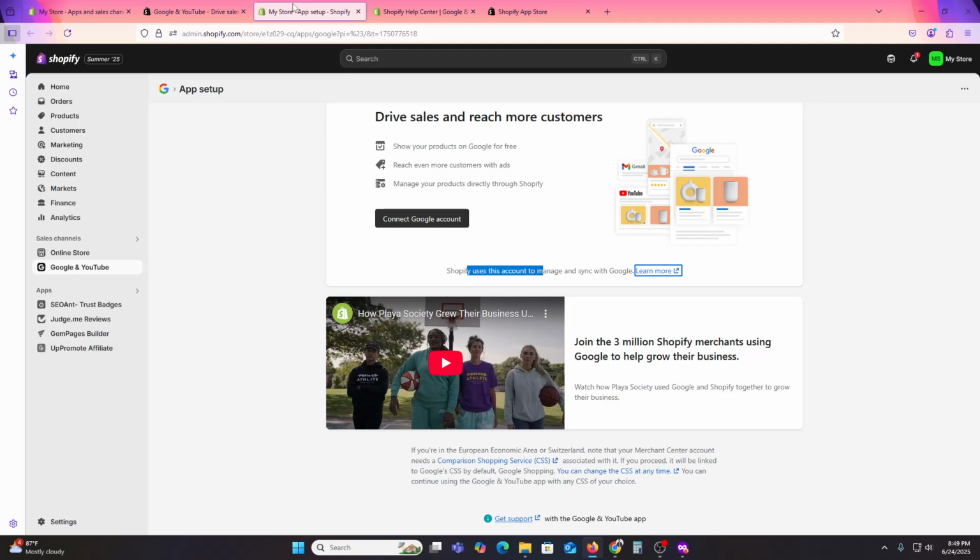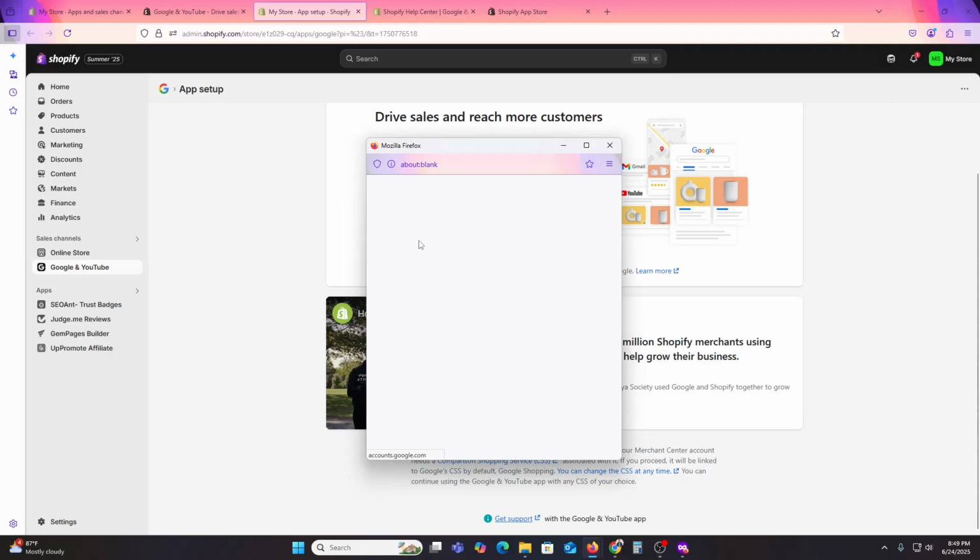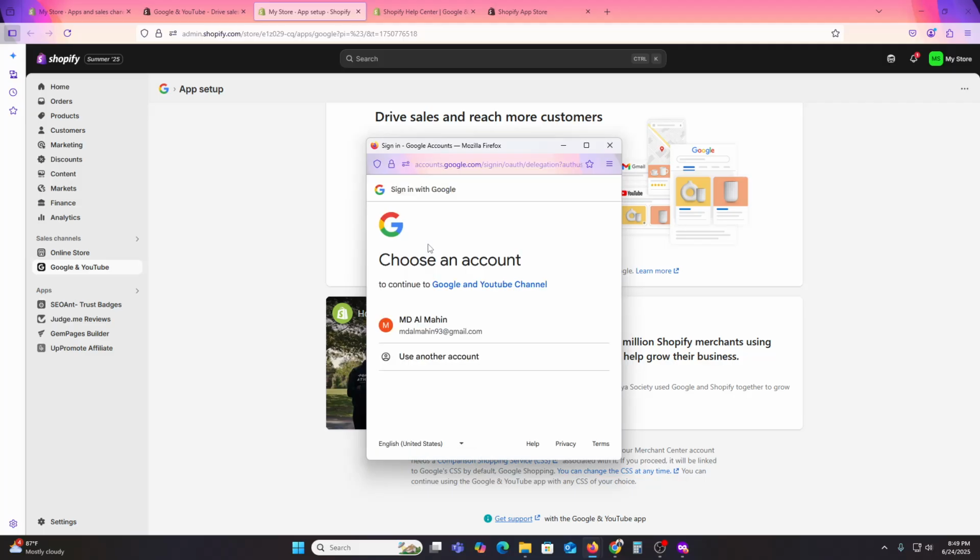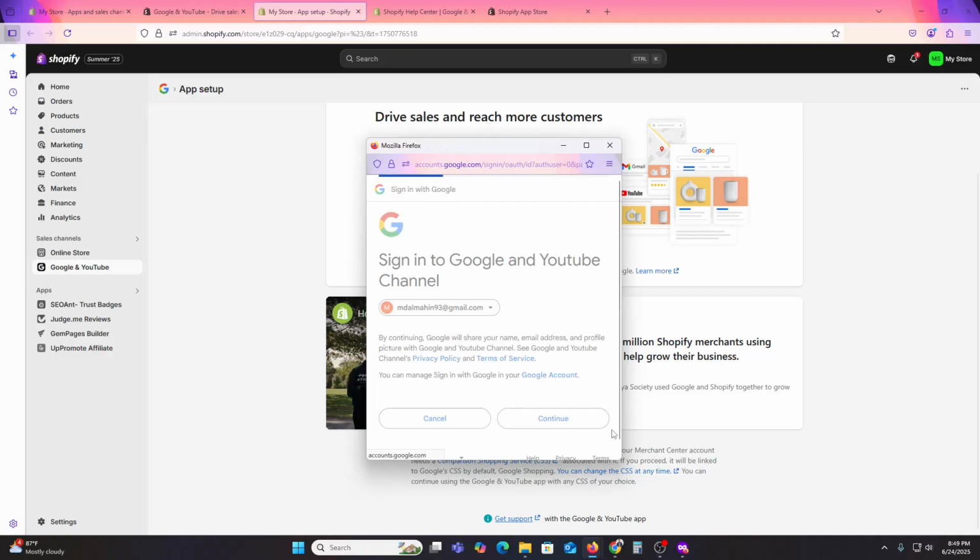Like inside the Google and YouTube app, you will get connect Google account options. You just need to click on this one, connect Google account. Then you just need to choose the Google account tied to your Google Ads and Merchant Center. Then here you can see we already get one. So I will select this one, then click on continue.